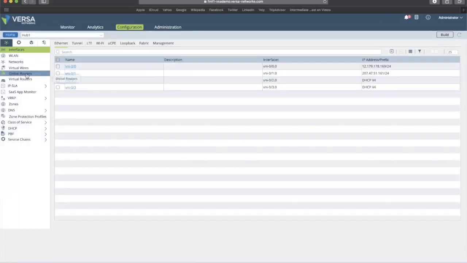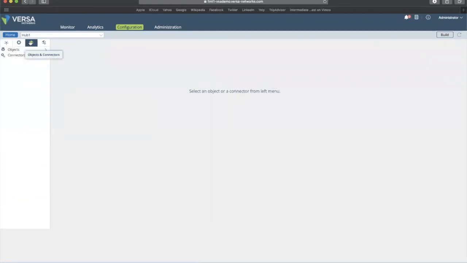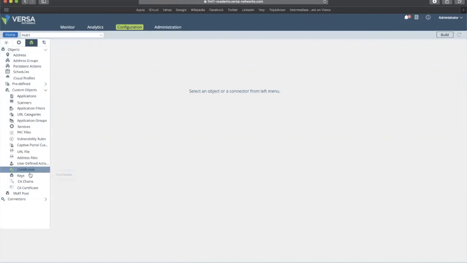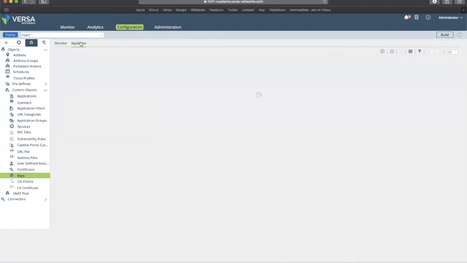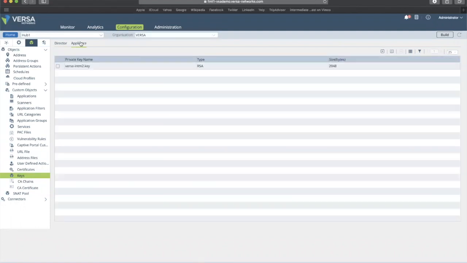Under the hub, you could actually go to objects and go to custom objects, under keys, CA chains, and CA certificate. These are the screens that you would use. Under appliance, you need to import the key file using which you will be generating the key for the certificate.